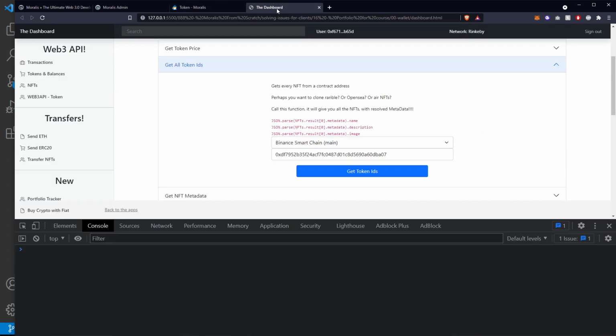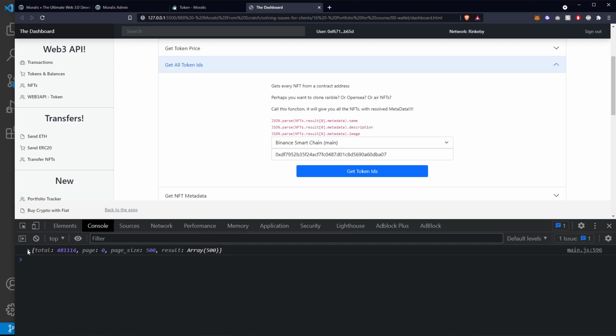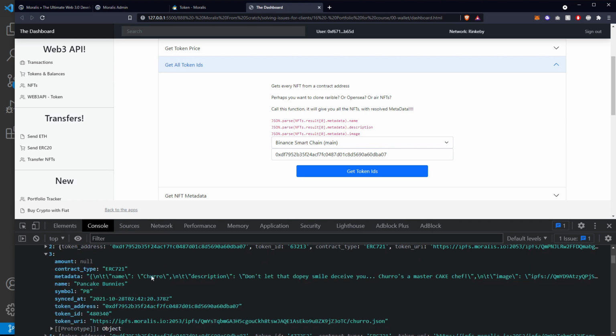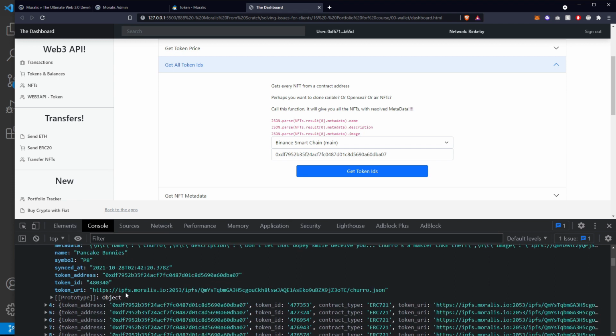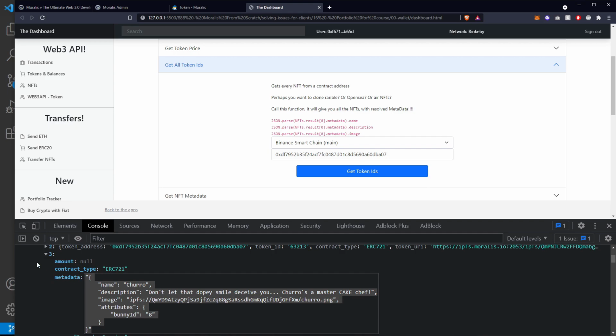If we take a look at it on a front end, the Binance Smart Chain, paste in there. If you press get token IDs, this might take a second. Oh, okay, it wasn't too bad. 481,000 of them. It separates it into pages, and page size is 500. So handle that however you want to by paginating the pages. And the data is, as it said in the documentation. So they are the NFTs with all of that information with fully resolved metadata.